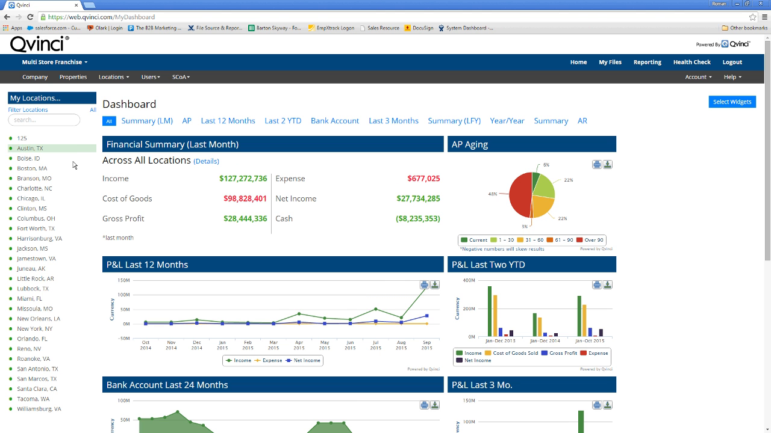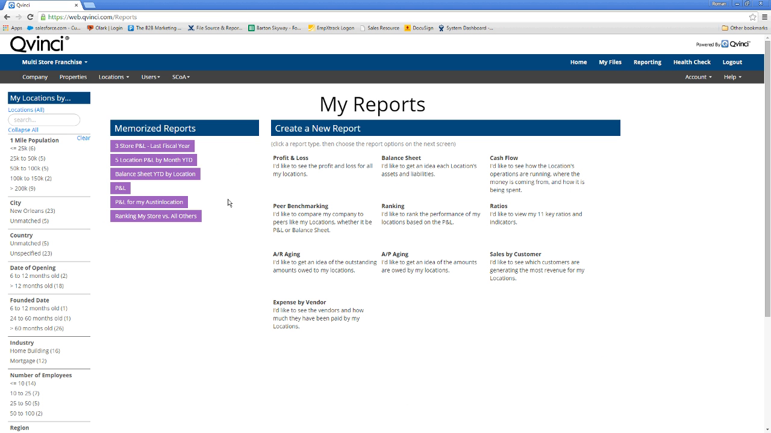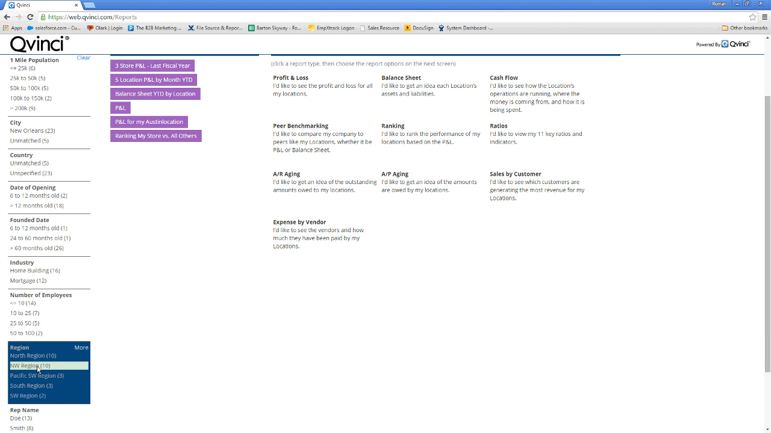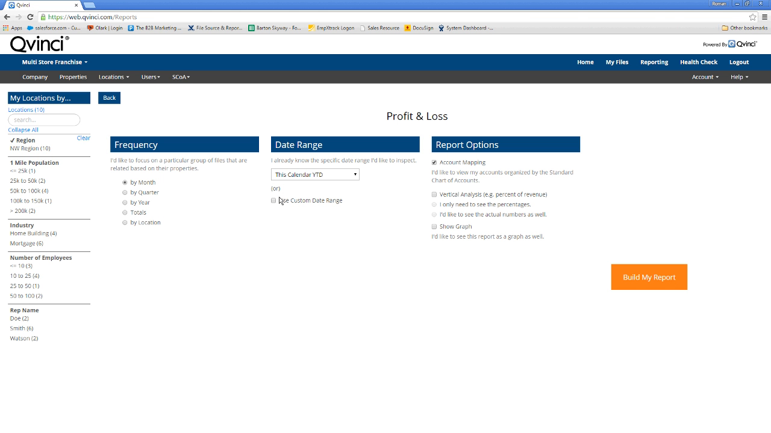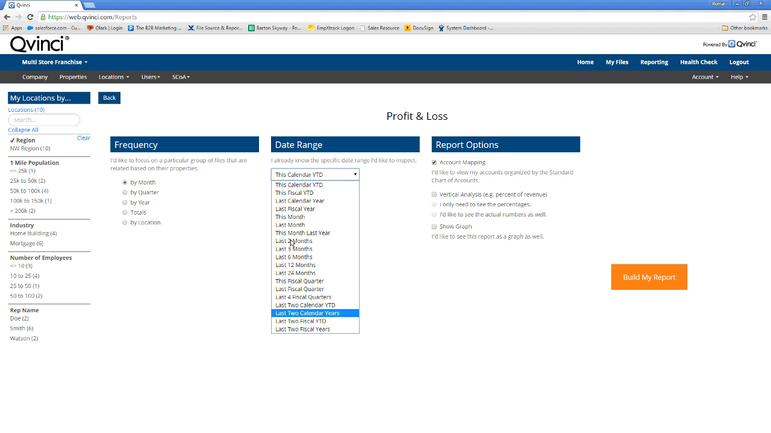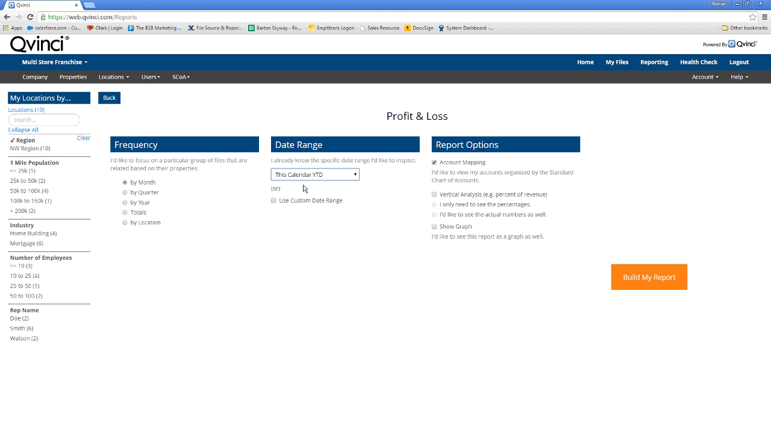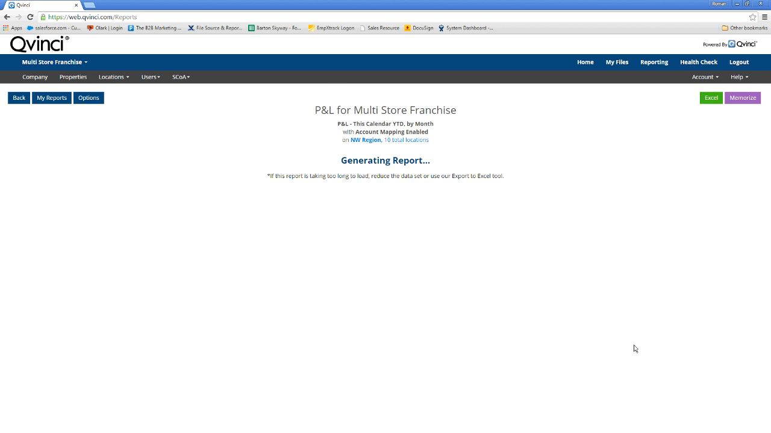So if we imagine each one of these entities as a class, look at it this way. What if I wanted to run the consolidation of a group of my classes? Once again, we'll use regions just for argument's sake. A group of my classes as it relates to a P&L. And let's do by month for this calendar year. It's that simple.